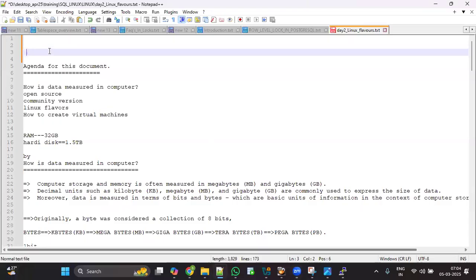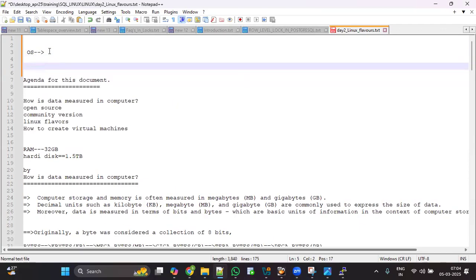Okay. So what is an operating system? We know an operating system is an interface between user and hardware. Without an operating system, we cannot operate any device. That could be a computer, that could be a mobile, whatever.